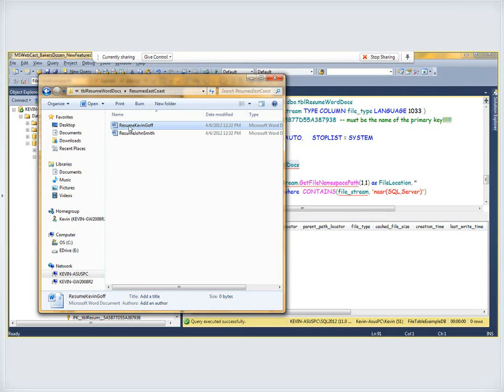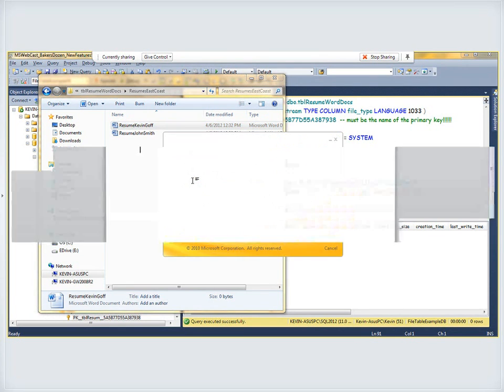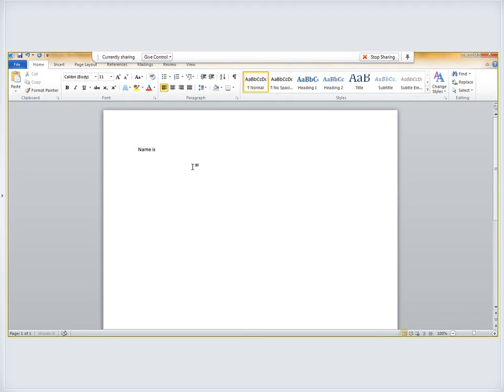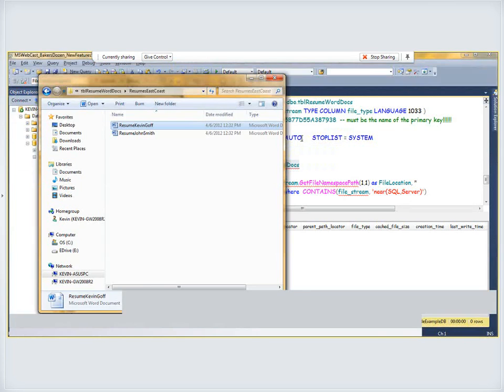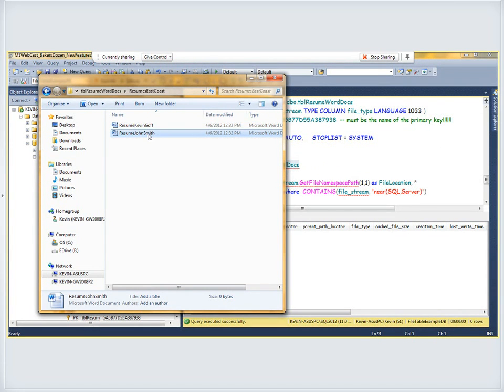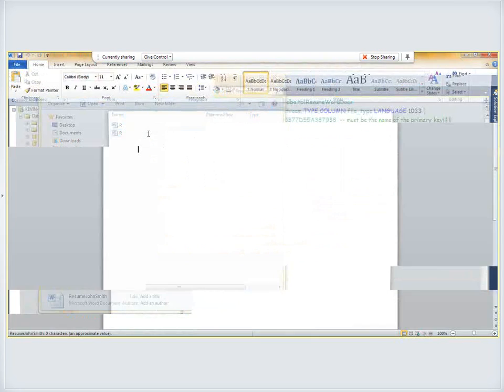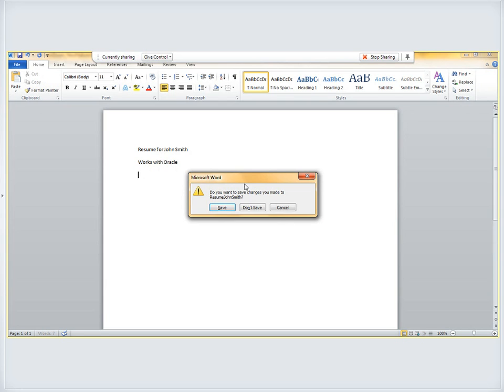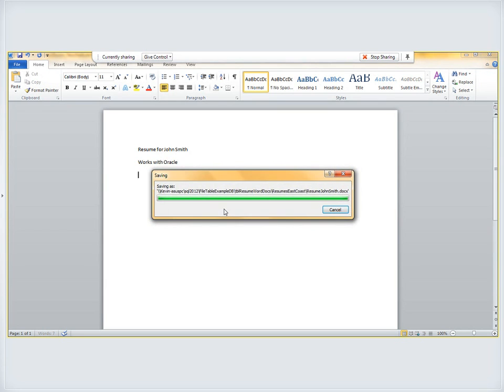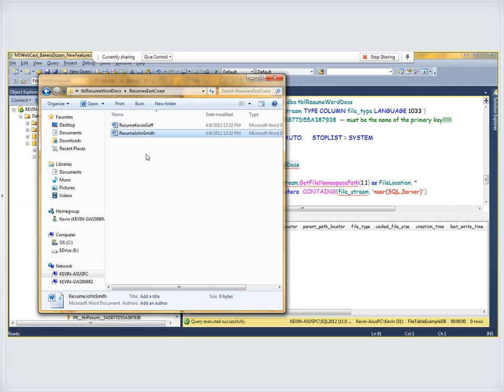And in Resume Kevin Goff, all I'm going to put in here is name is Kevin Goff and works with SQL Server, and that's it. And I'll save this. And then I'll go into Resume John Smith, and I'll put in here resume for John Smith and works with Oracle. So I've got two resumes in this folder. One person works with SQL Server and the other one doesn't.